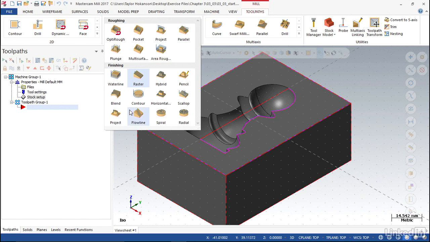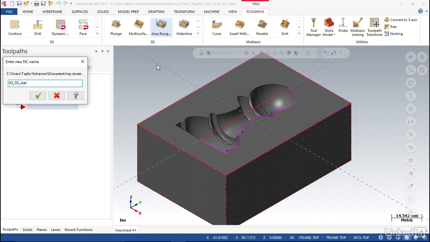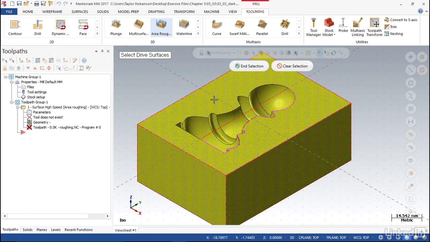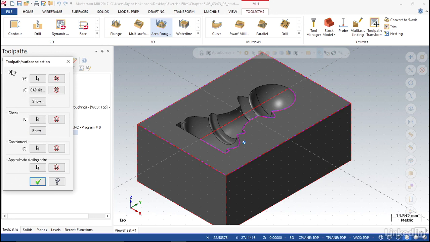So we'll only be covering two of these operations. There's many different kinds depending on your form, but we'll start with area roughing. And I like to retitle these something a little more apparent, like roughing. For the drive surfaces, I'll click here on the top, and initially it will show the entire part as being a drive surface, and we're going to limit that in just a moment. So that's our drive, 15 different entities.